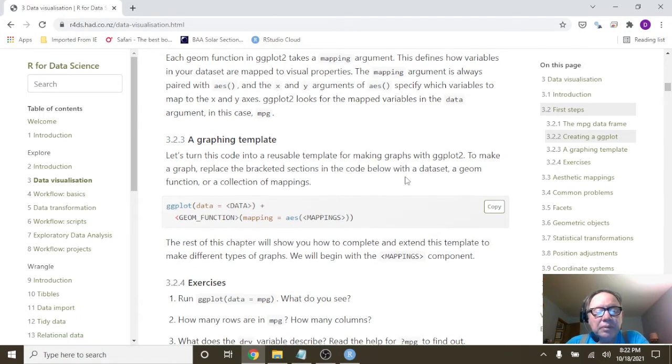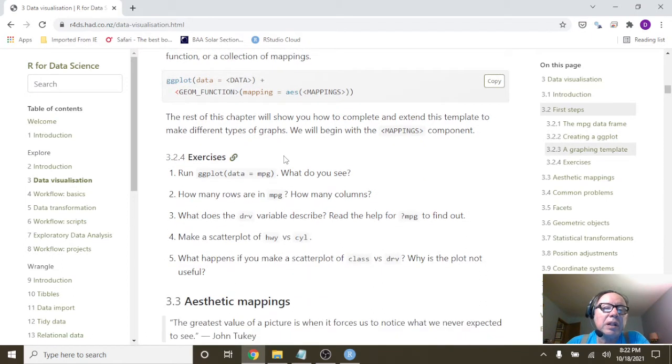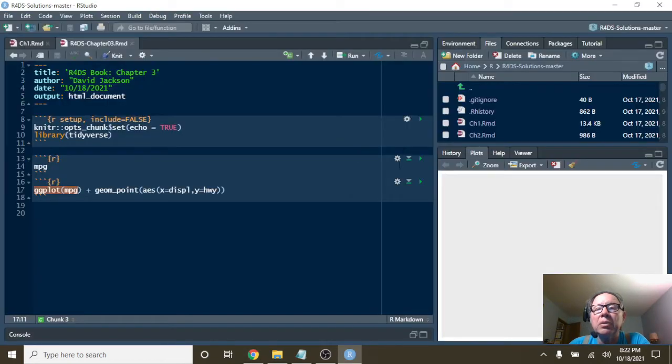Uh-oh, here we go. Exercises. Look at this. We're not even 10 pages in. He's already throwing some exercises at us. What did we see? We saw a blank canvas. How many rows are in the mpg data set? Well, how many rows are there?